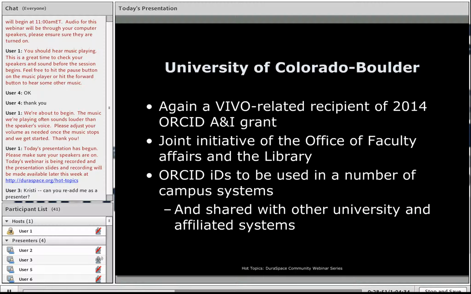The University of Colorado-Boulder has probably the largest, most extensive program. They were a recipient of the grant between their Office of Faculty Affairs and the library, and they intend ORCID IDs to be used in a number of campus systems and to be shared with other university and affiliated systems.